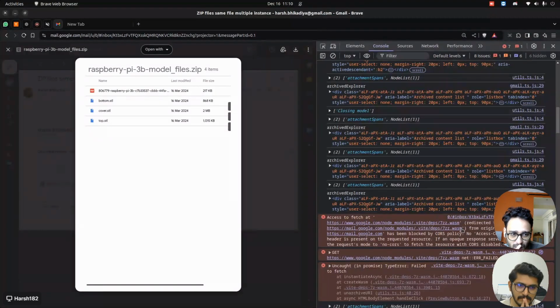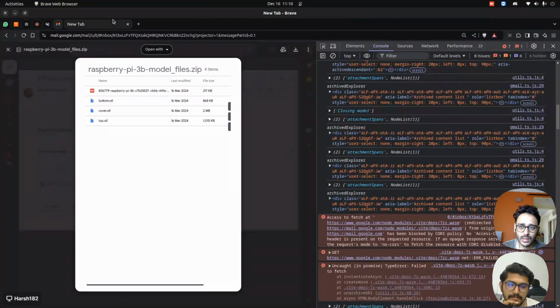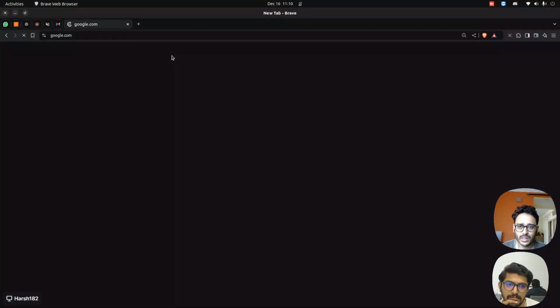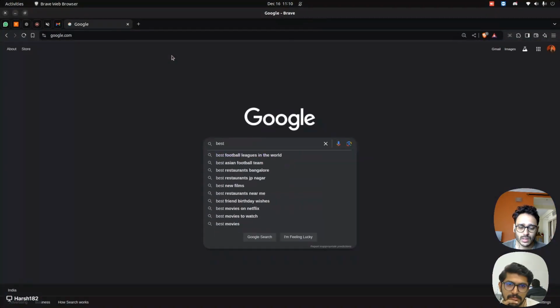Because it's calling a wasm file, right? Yes. And that wasm file is inside the node modules directory. Correct. It's not accessible through the Chrome extension. I think we saw that yesterday. Let me see first.